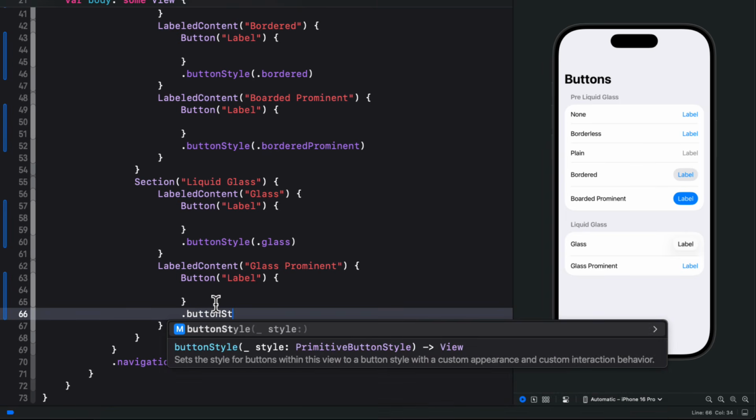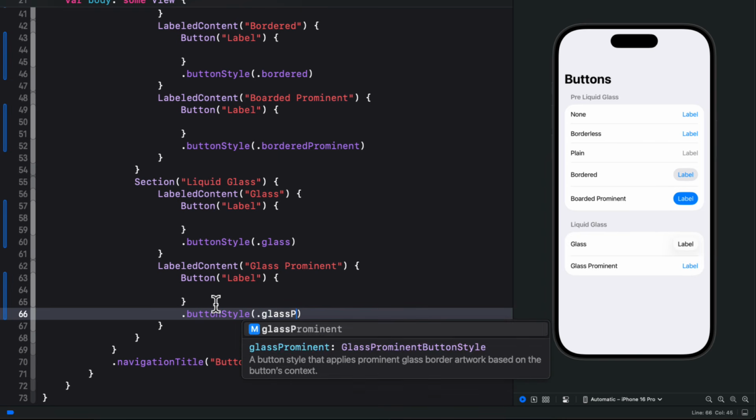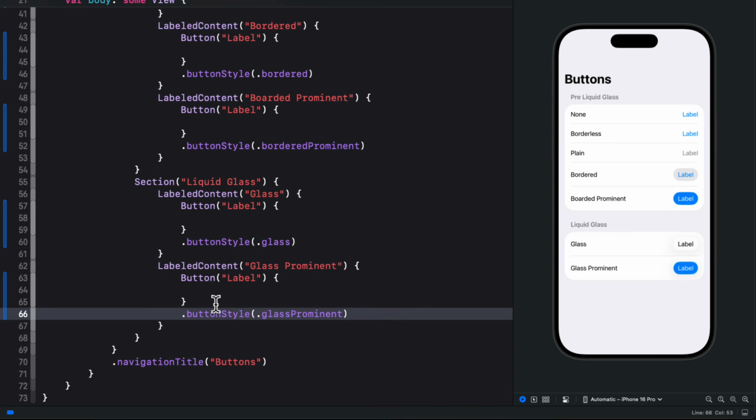And the final one is the glass prominent style. This time the capsule gets the tint color with a glass effect, and the label is the system background.